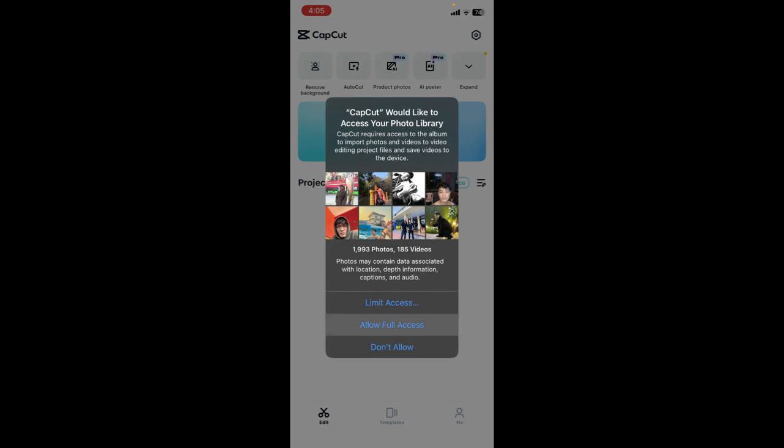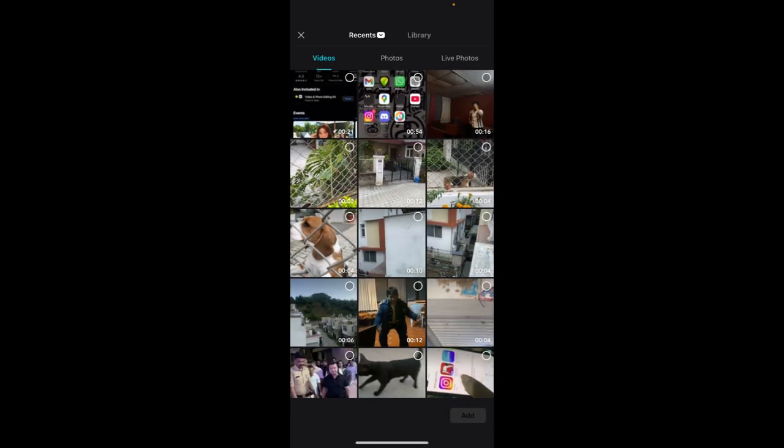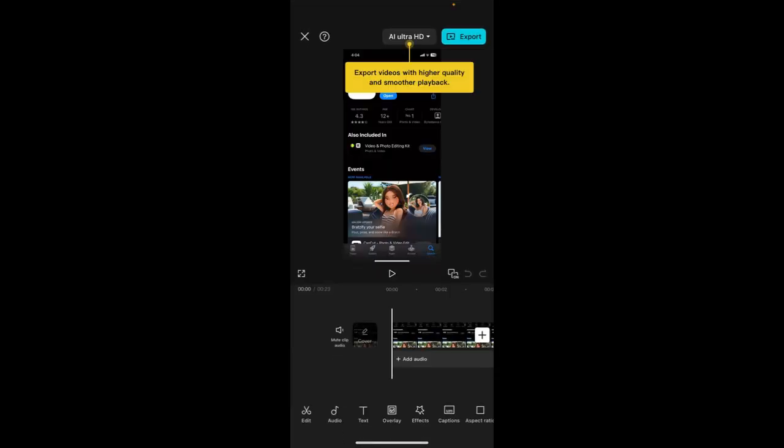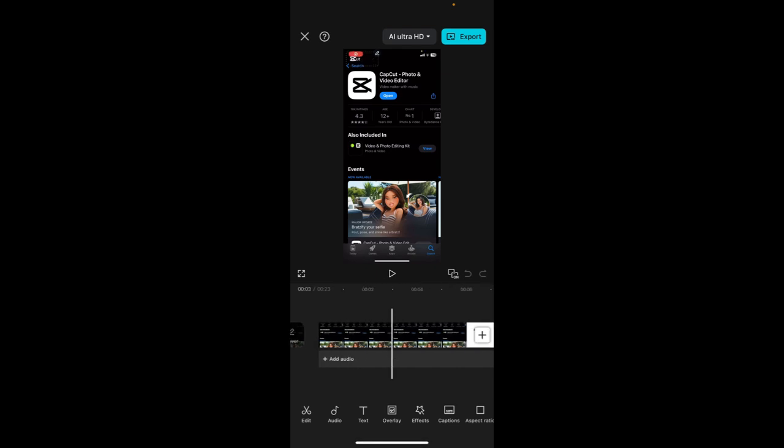Now click on allow. Select the project that you want to edit on. And that's it guys, that's how you're gonna create new project in CapCut.